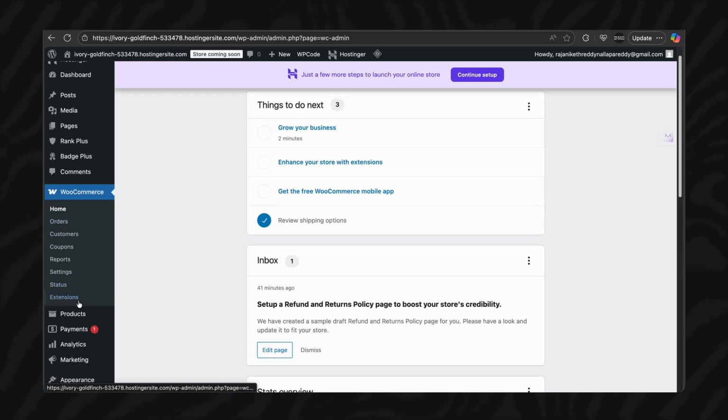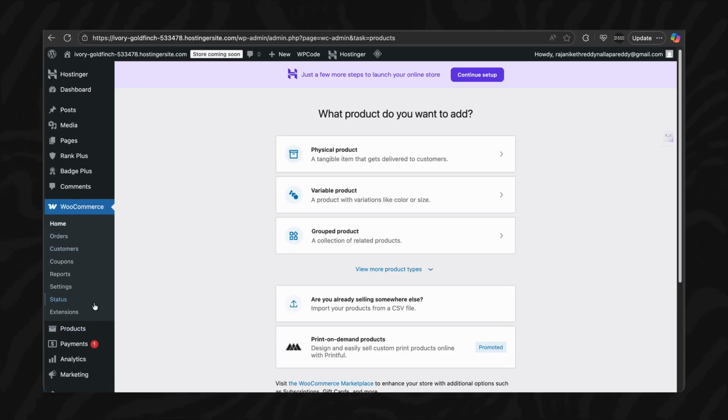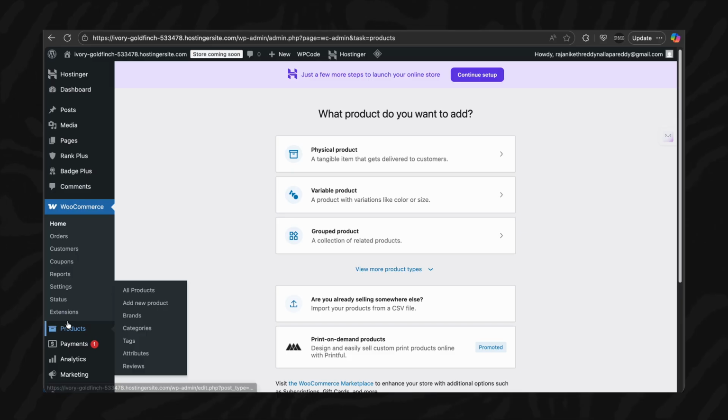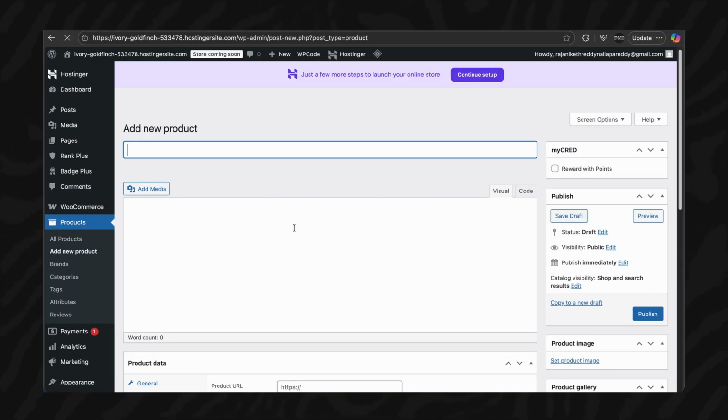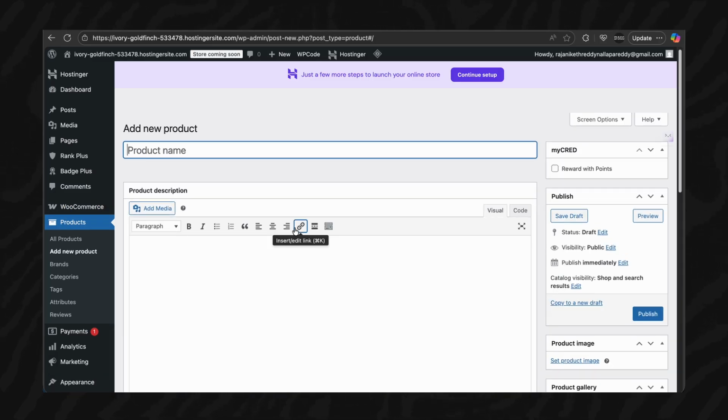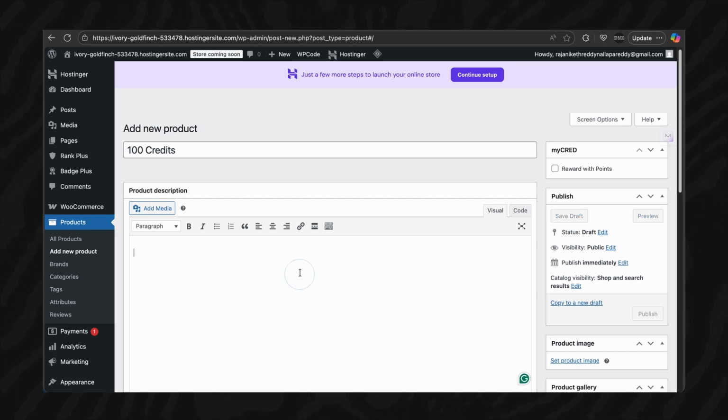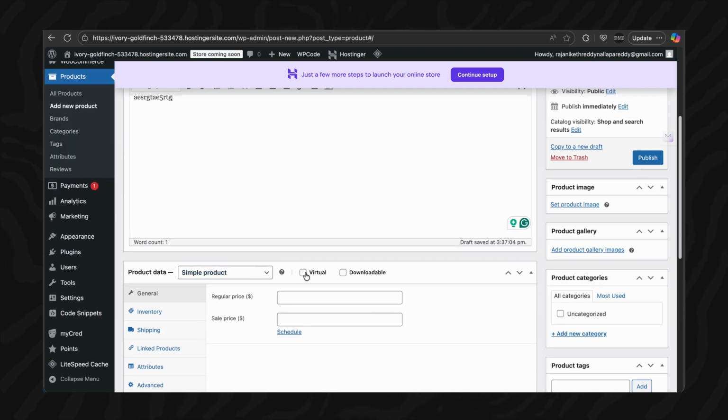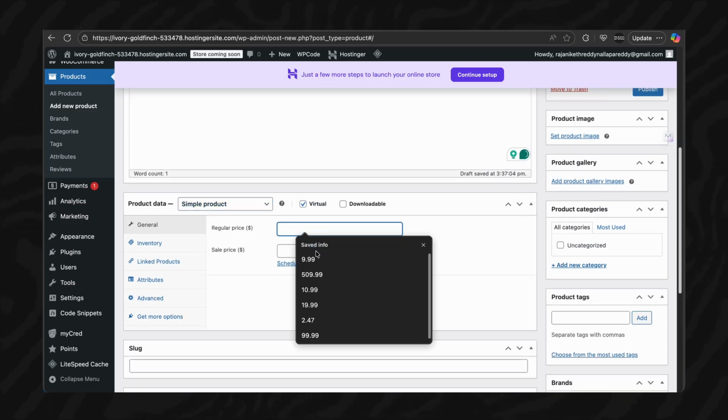And now I'll be going ahead with the WooCommerce setup. I'll go to products and add a new product. The product that we are going to sell here is going to be the credits. Let's say you want to sell 100 credits, so you'll go with 100 credits, give whatever description you want, and make it a virtual product. And you'll give out a price.